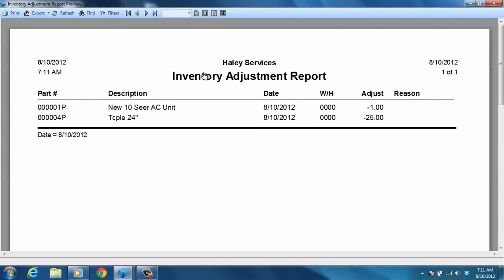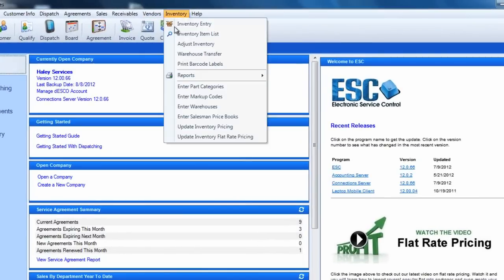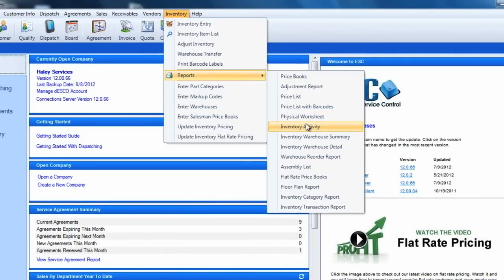You can also track your quantities by category, warehouse, or part using any of the various reports in your Inventory Reports menu. These include the Inventory Activity Report, the Warehouse Detail and Warehouse Summary Reports, as well as the Inventory Category Report. For beginning to end details on a particular item, you'll want to use the Inventory Transaction Report. This particular report is especially useful in tracking down missing items or finding discrepancies in your quantities. This concludes our tutorial on managing physical inventory.